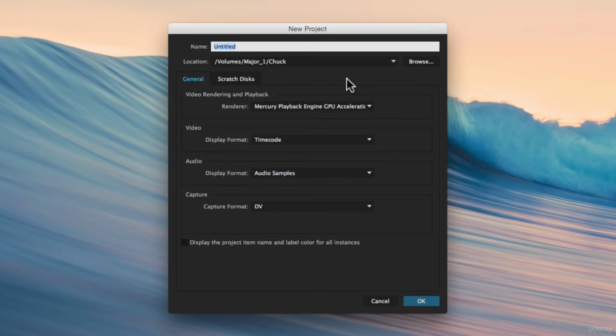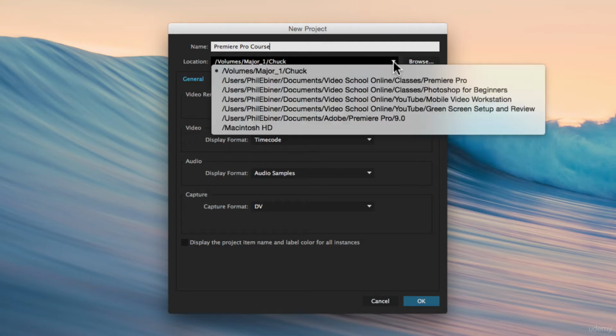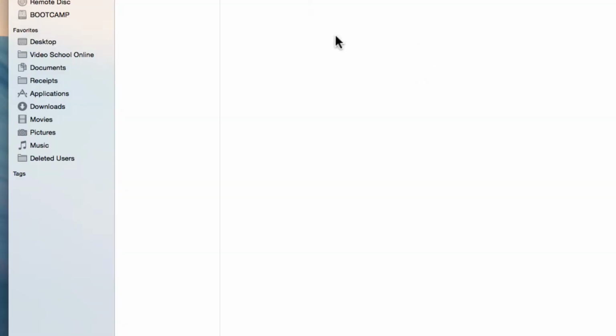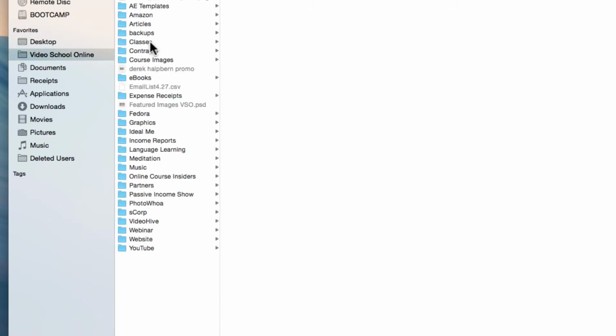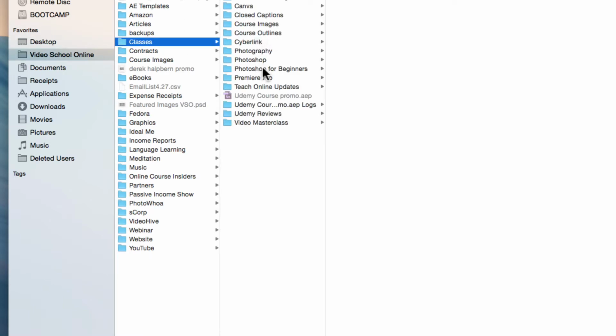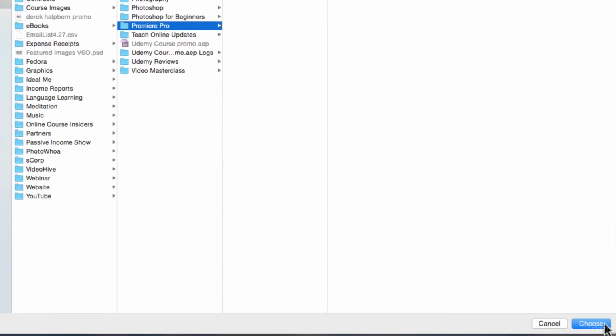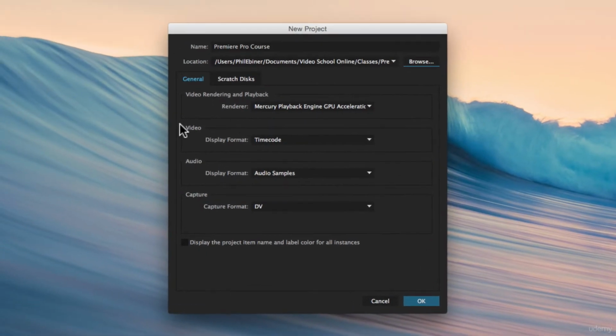That's going to open up the New Project panel. At the top, we're going to name this project. We'll call this Premiere Pro Course, and then you choose where you want to save it. There's a drop-down menu for some popular locations, or you can click Browse and save it wherever you want. I'm going to save it into the class folder for Adobe Premiere Pro. I'll select Choose for that folder.